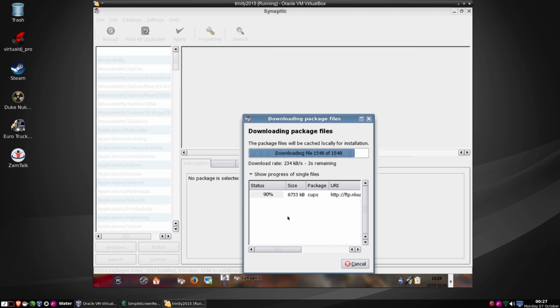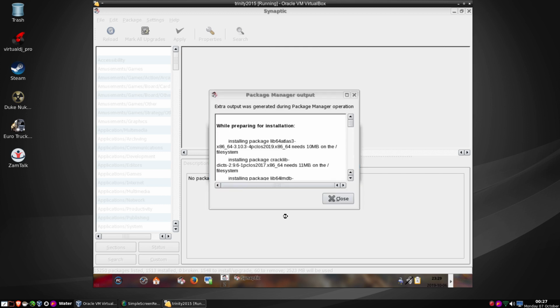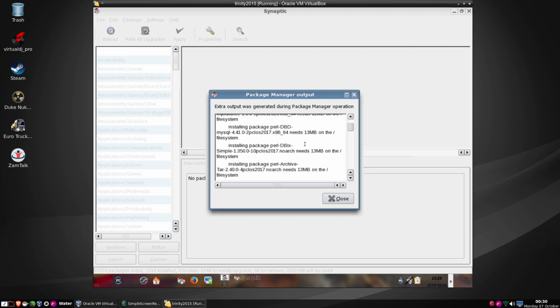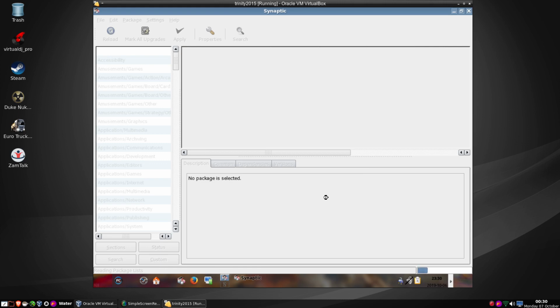So anyway, and there we go, it's applying changes. And this may take time, but we'll go along for the ride anyway. After all, there was 1,548. And it seems I have run out of disk space.